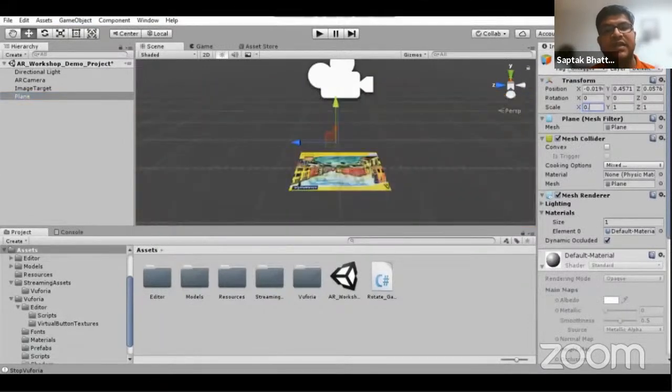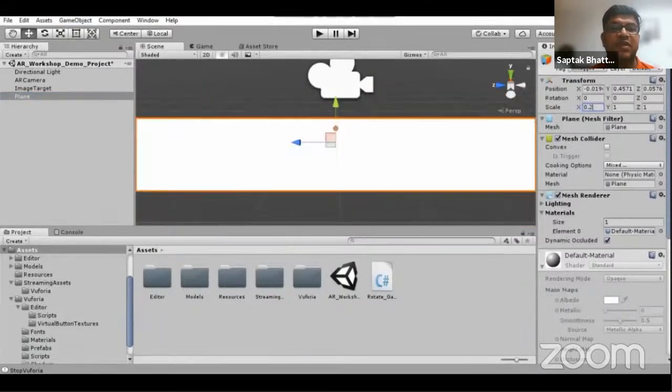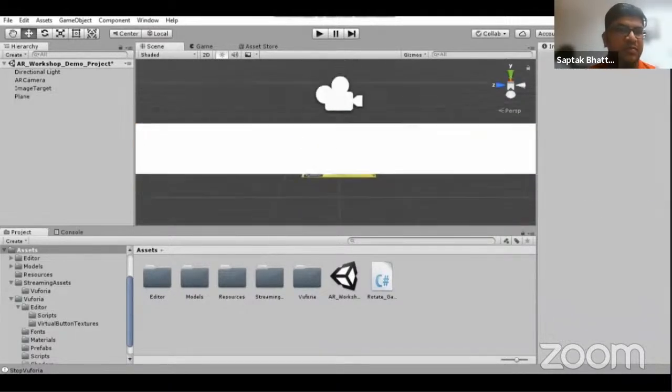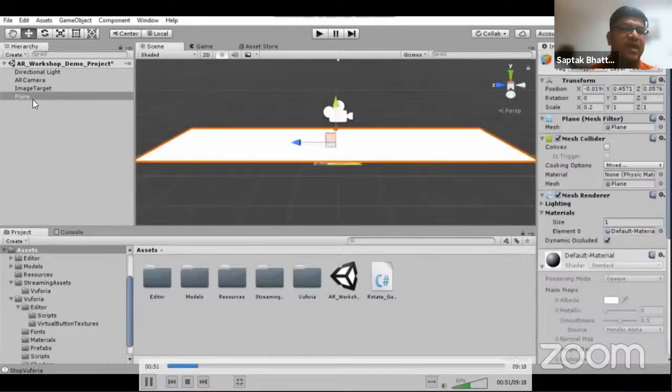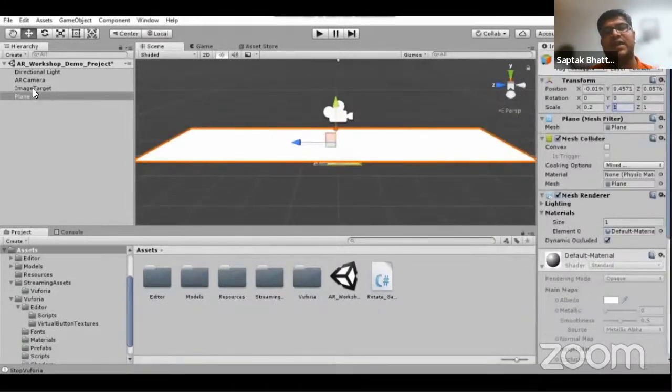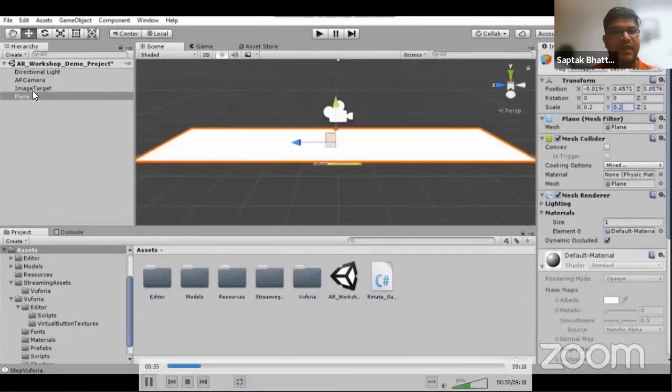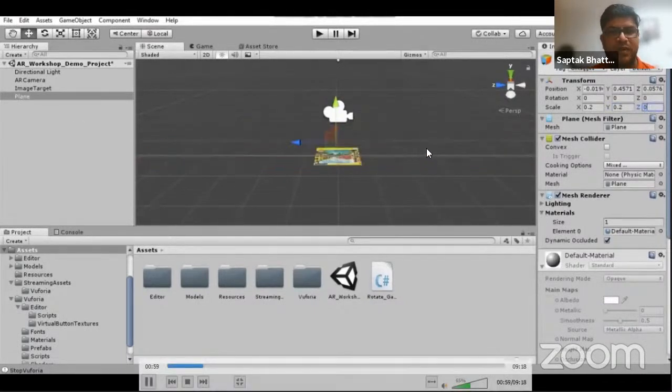Why are we selecting a plane? Because the video will be played in a plane. Any media file needs to be played in a game object, which is a plane over here. So the plane will be the child of the image target in this application. We have selected a plane, but we have not uploaded any video, so it's a white plane.